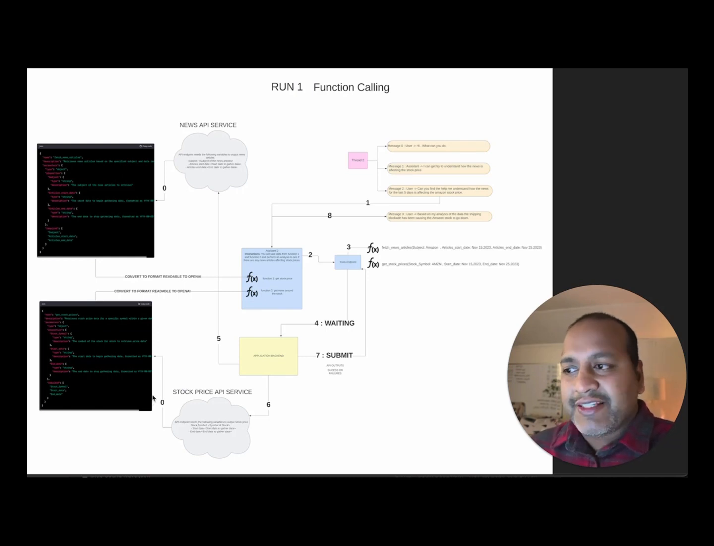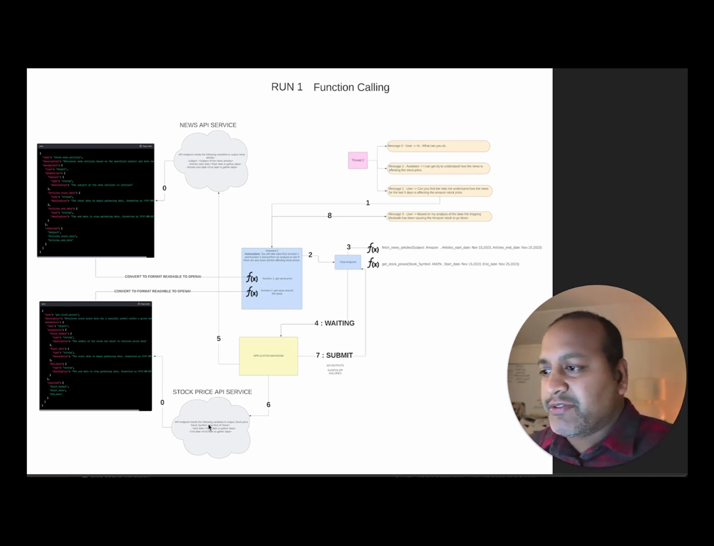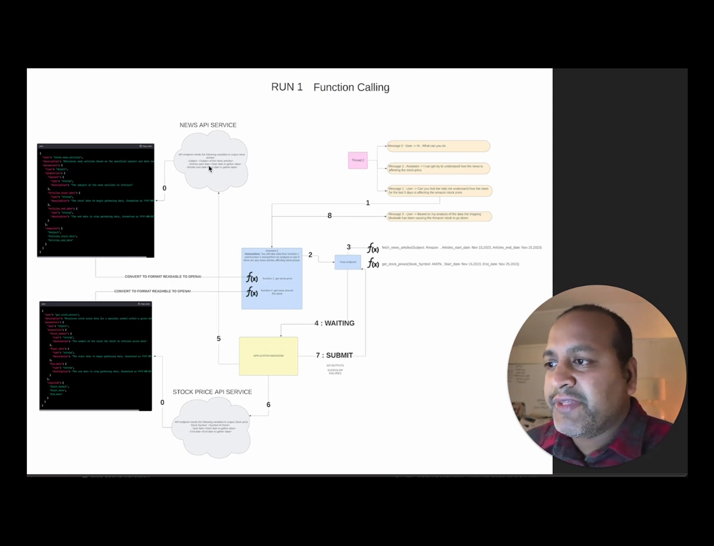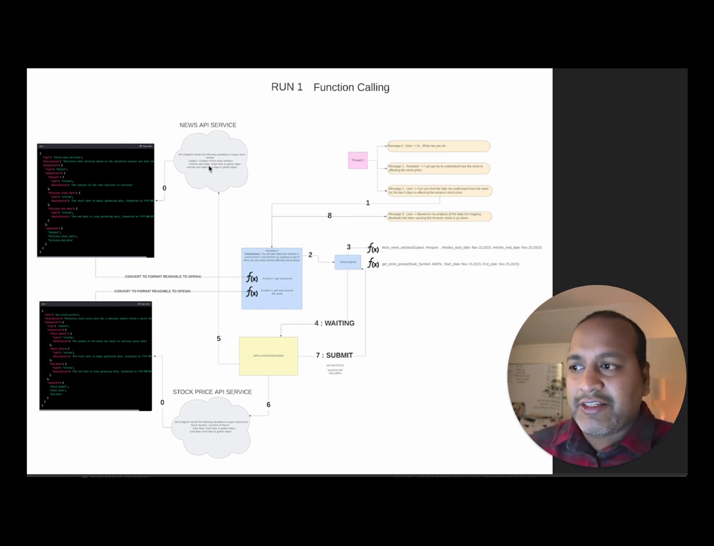And what we're doing in step 0, very important, is to understand what each of these API services needs. The stock price API service needs a stock symbol, a start date and an end date, so it can give you the price for each of those dates. And the news API service needs the same thing. It needs the subject, which is the name of the company in this example, and an article start date and article end date, so it can fetch all the relevant articles.